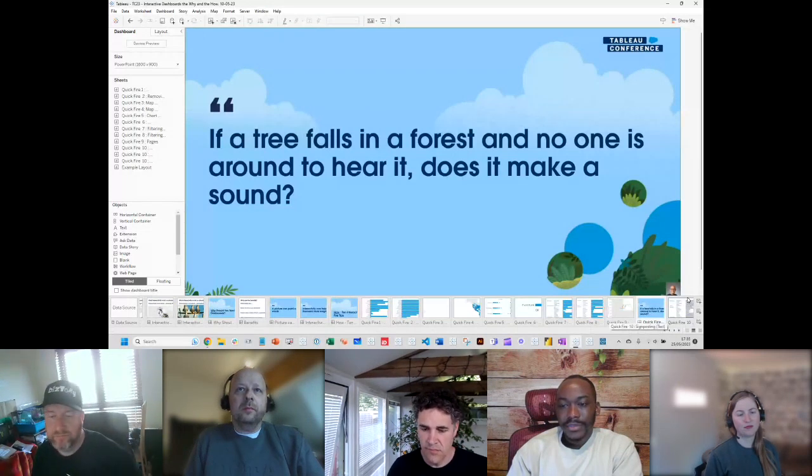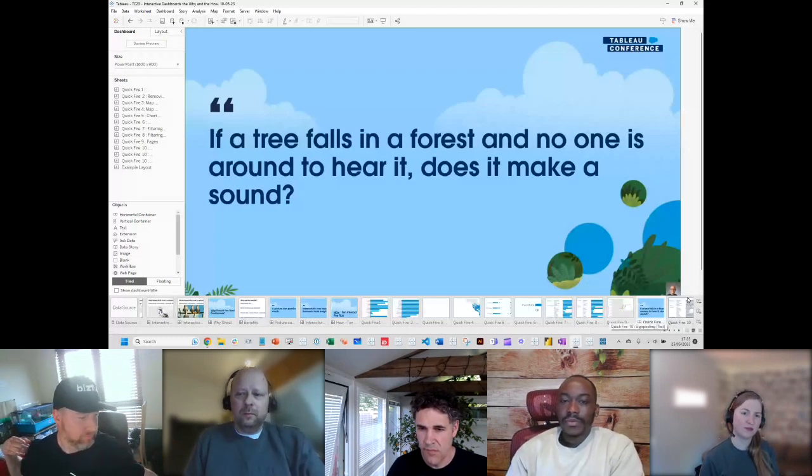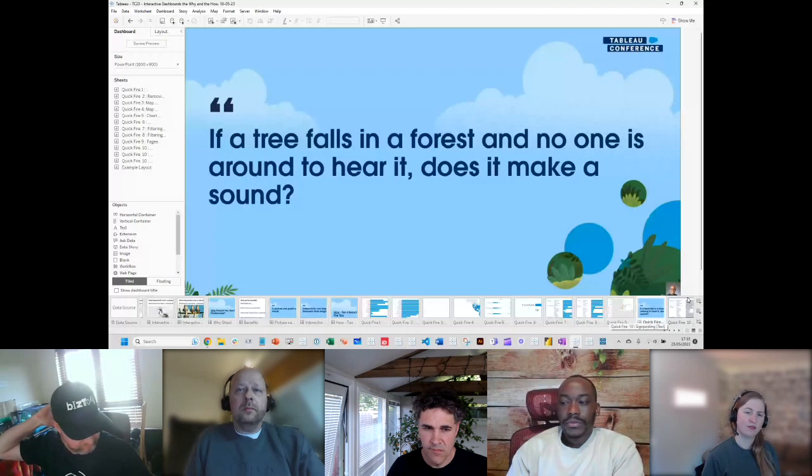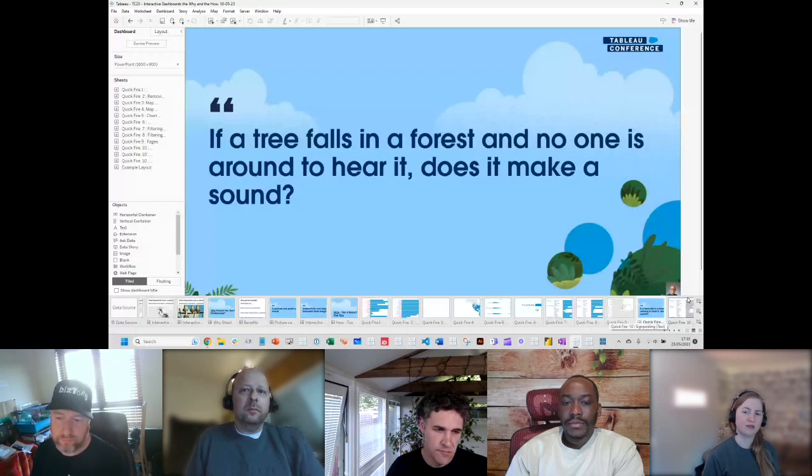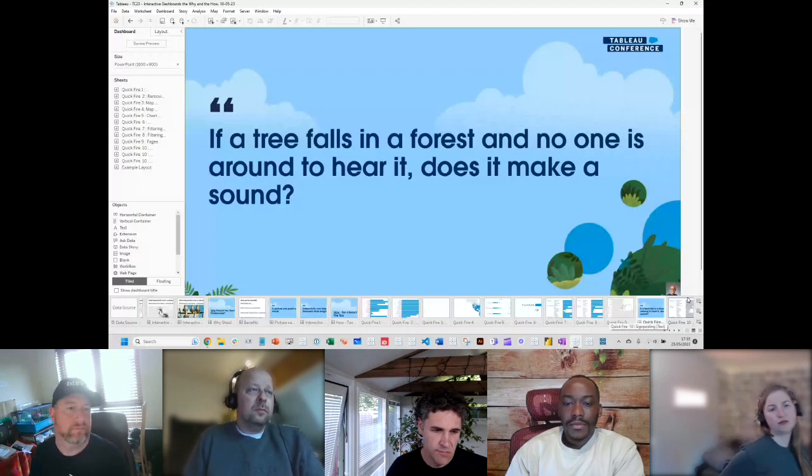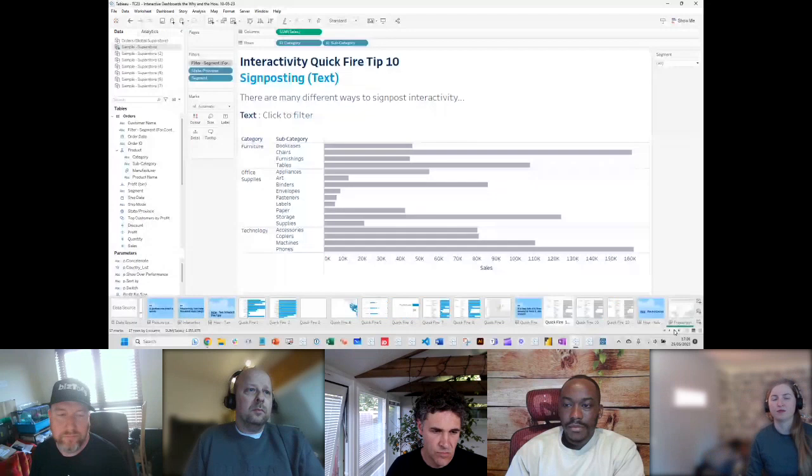So the last of the quick 5 tips that Sam and I are going to share is all about signposting. We would strongly encourage, especially in a business setting, if you've got interactivity on your dashboard, please make sure your end users know about it, so they can benefit from it, but also understand their expected user journey. And there are a few ways you could do that.